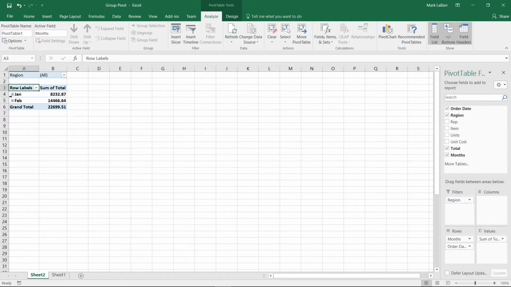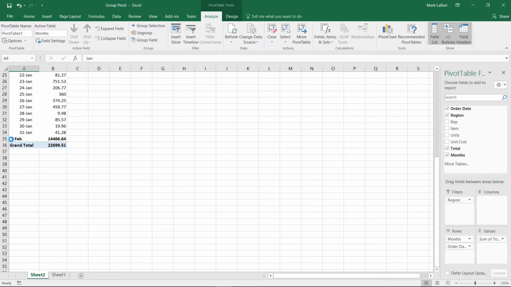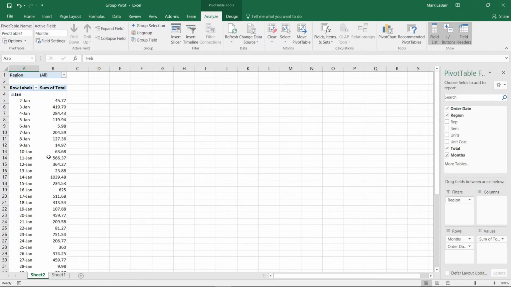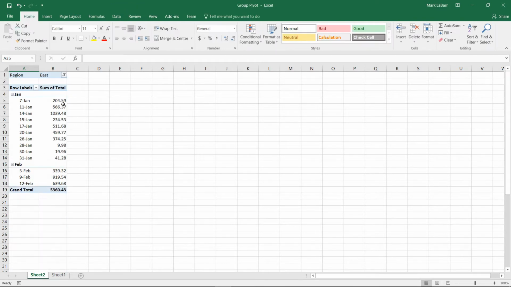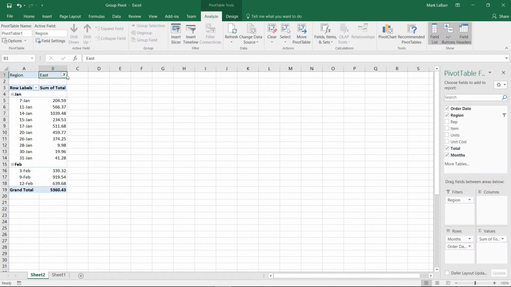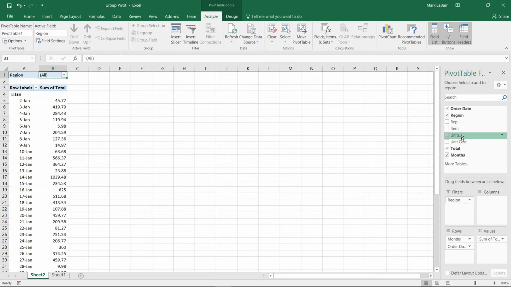And you can already see here, if we open that up, we can see it's all divided into months and days. And we can filter it depending on the region. So it's all very helpful stuff. I'll leave that as all.